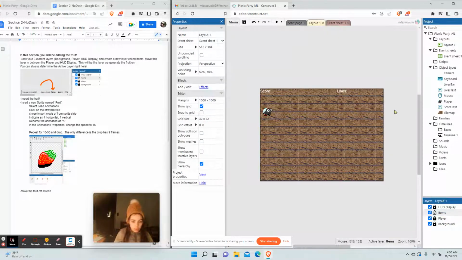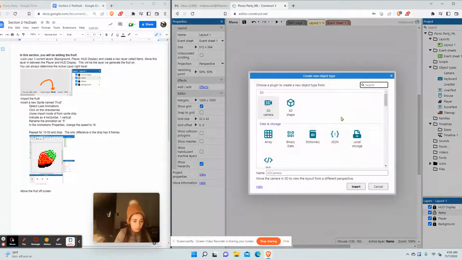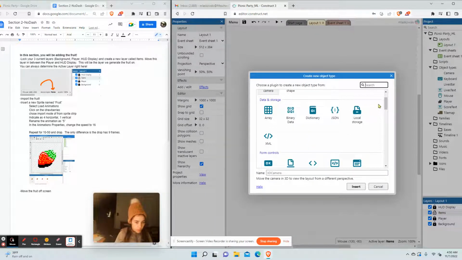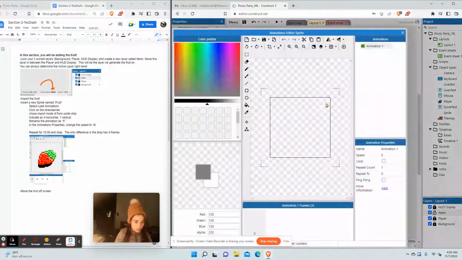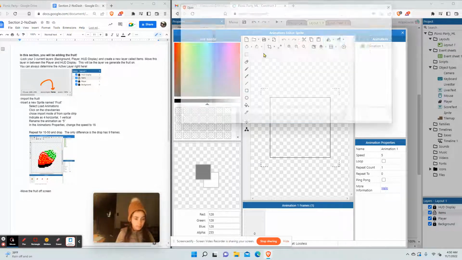Since I'm working on here, I'm going to come to my layout. I will import the fruit sprite. Insert a new sprite named fruit. Select load animations, just like last time.